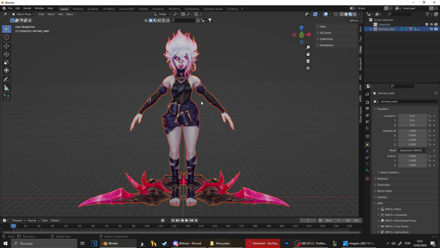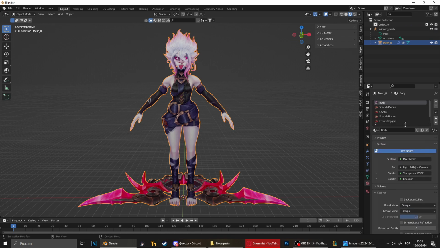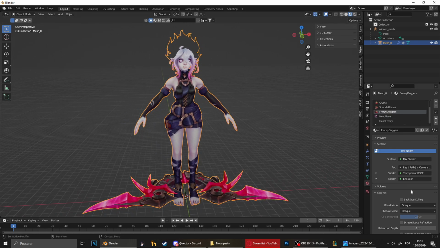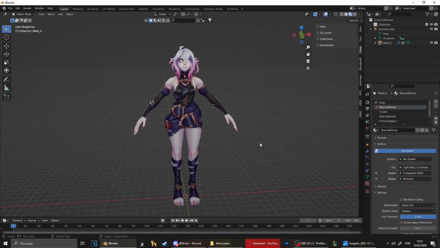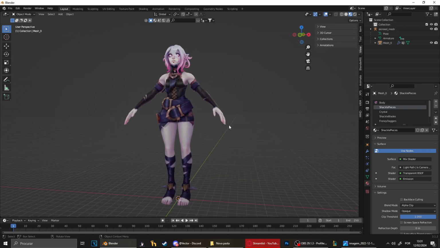Fine, we don't need to modify anything yet, but we can hide something so we can work easier. Okay, we're gonna hide the head frenzy, alpha clip 1, head base stays, frenzy daggers alpha clip 1, tackle blades alpha clip 1, crystal, and so on until we only have the body. Good to go. BRIAR is all for our making.